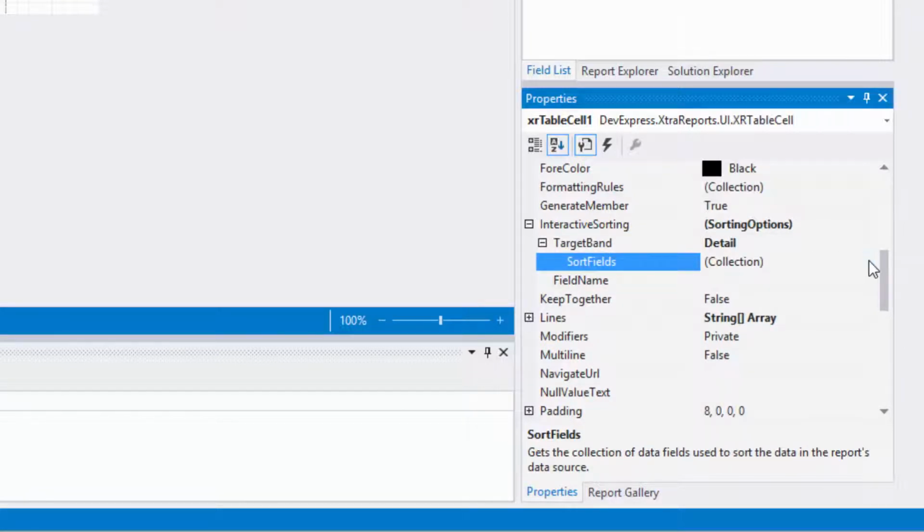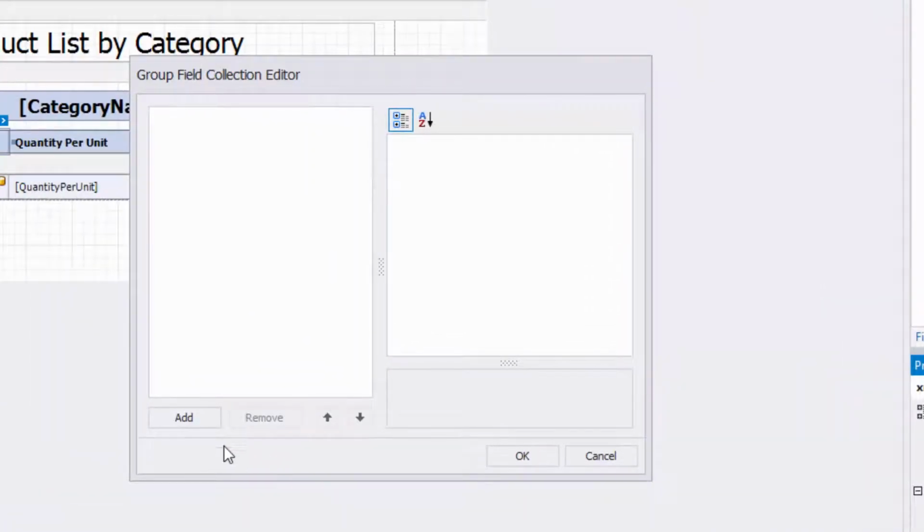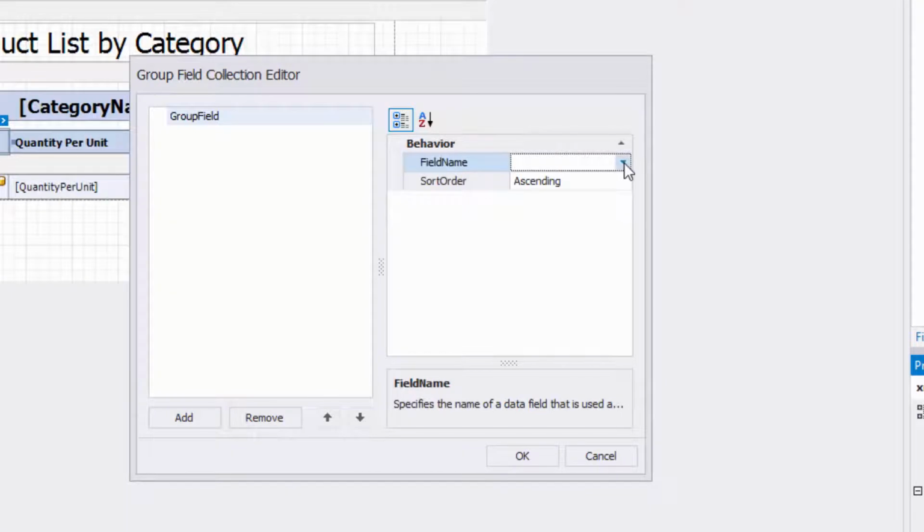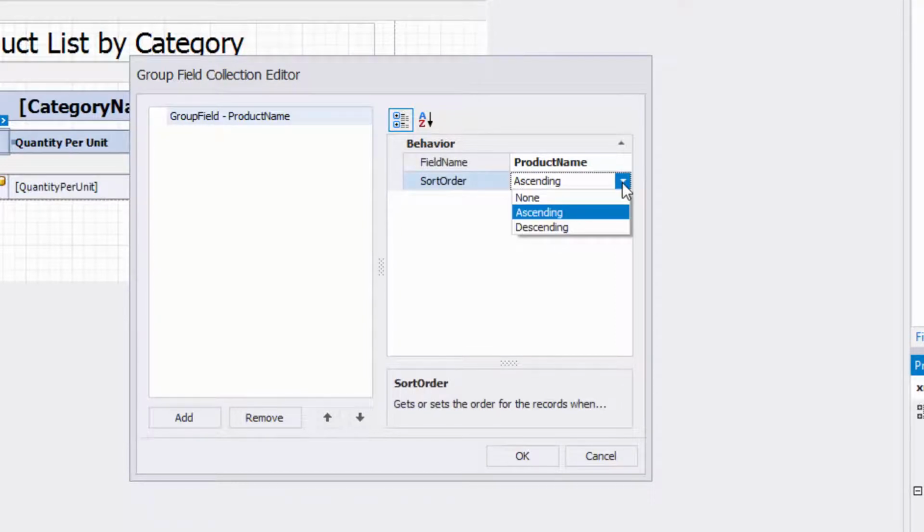Click the Ellipsis button for this property to invoke the collection editor. Add a new group field and set its field name property to product name. The sort order property specifies the default sorting direction in Print Preview. If no default sorting is required, set this property to none.